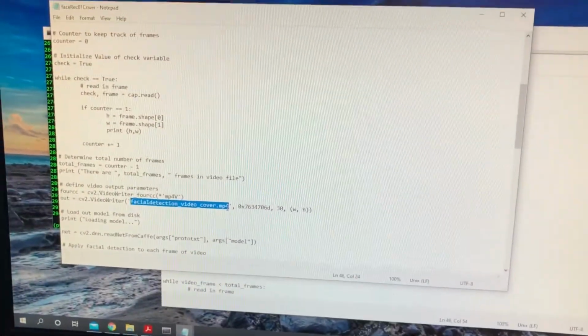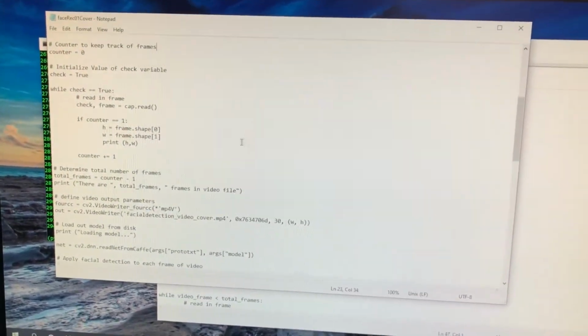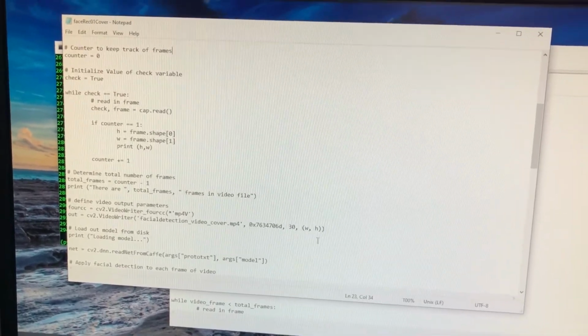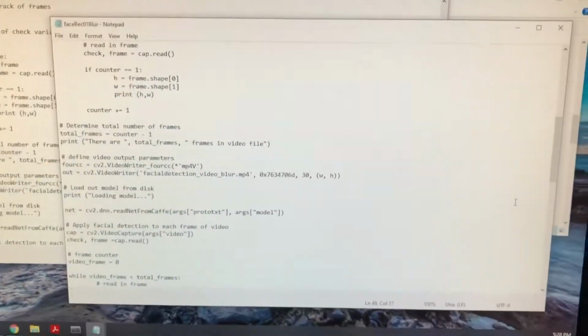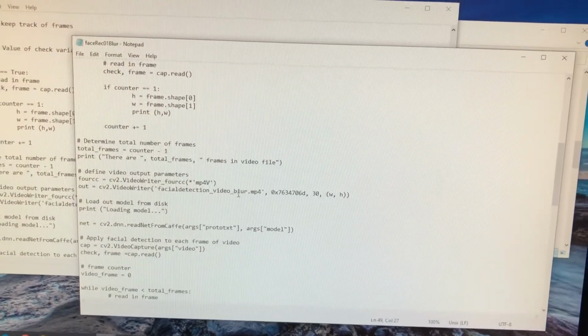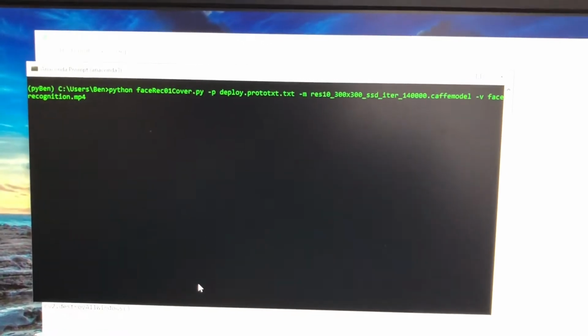Now for this assignment, I just created two different codes that are virtually identical, except one covers the face and creates a video called facial detection video cover.mp4, and then another that blurs the face and creates a video called facial detection video blur.mp4. Now here I'm going to run the code that covers the face.